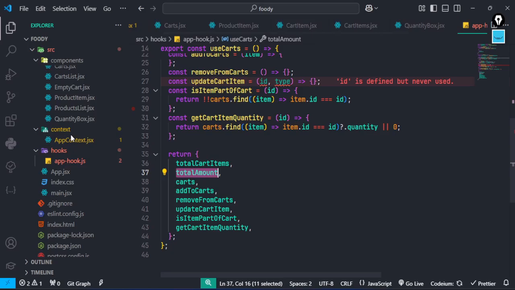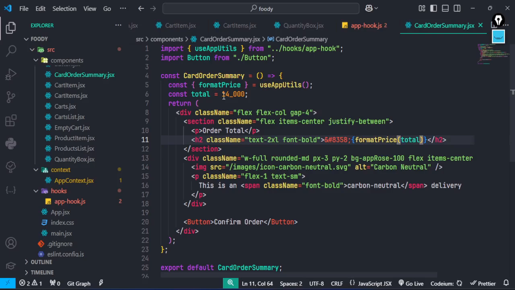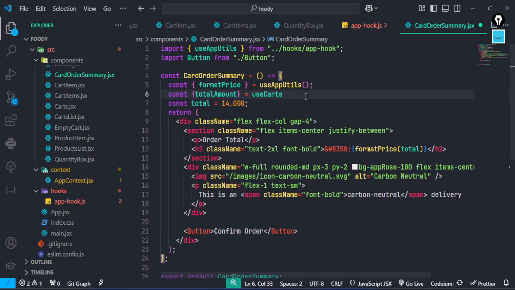As you can see, we have this total. This total that I'm using 14,000 right now as the dummy value, we need to receive it from our cart. So use carts like this. And all these things will get updated every time you add something to the list because they are connected.